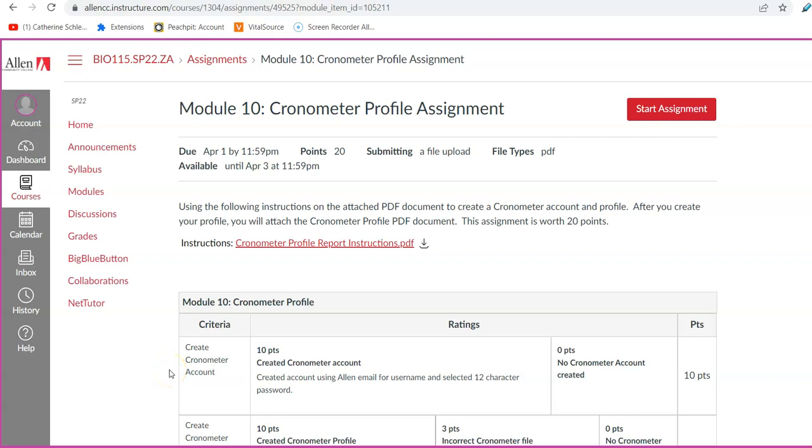In this video, I'm going to cover the instructions for completing the Cronometer Profile assignment in Module 10. In this assignment, you're going to create a profile on the Cronometer.com website. Inside the assignment instructions, you'll find a PDF titled Cronometer Profile Report Instruction PDF, and you'll download this to read the step-by-step instructions that I'm going to cover in this video.